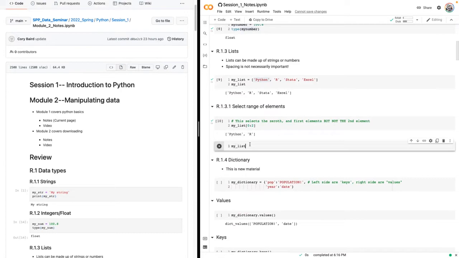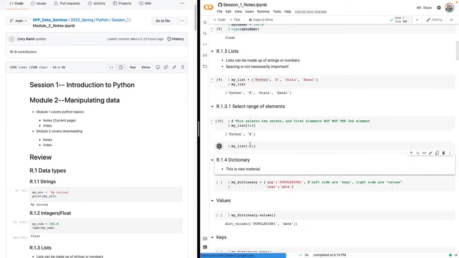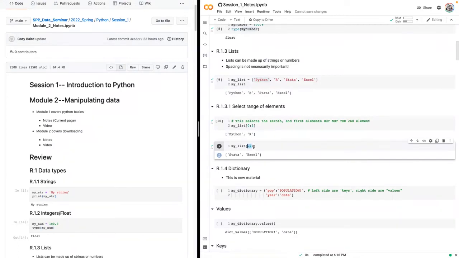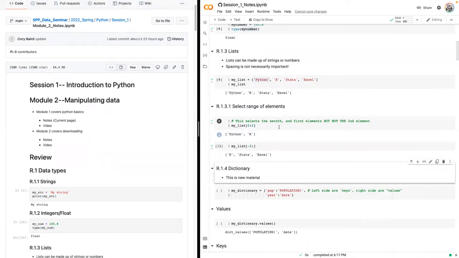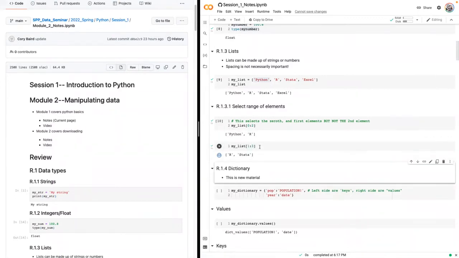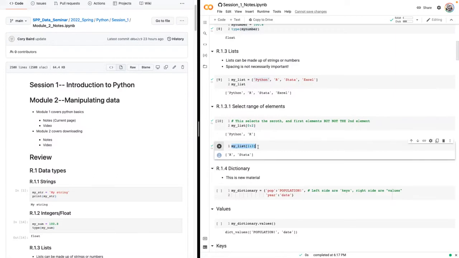We can also do negative numbers. So this will give us starting from the second to last item and running through the entire remainder of the list. So this would be the third to last item. You can set it like that. So I really encourage you to play around with this to try to get a better intuition for it.